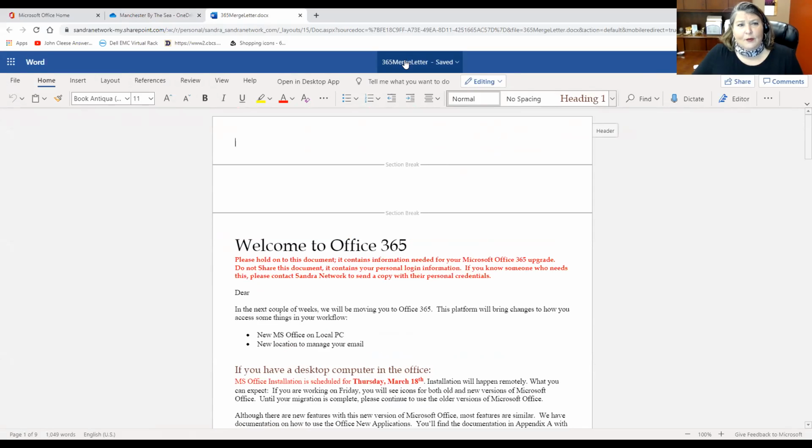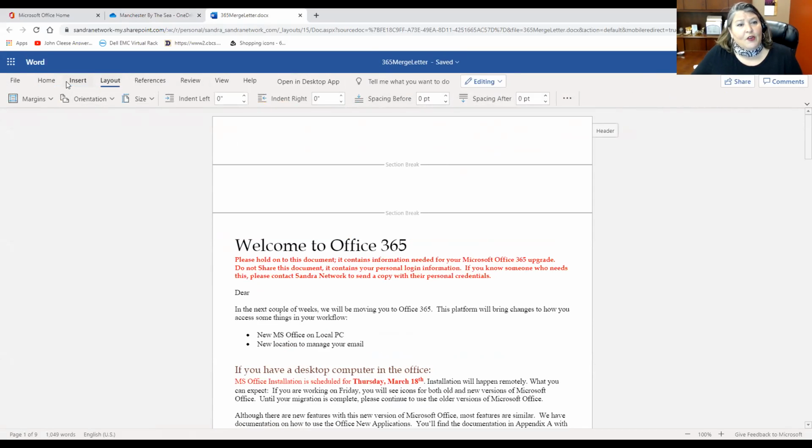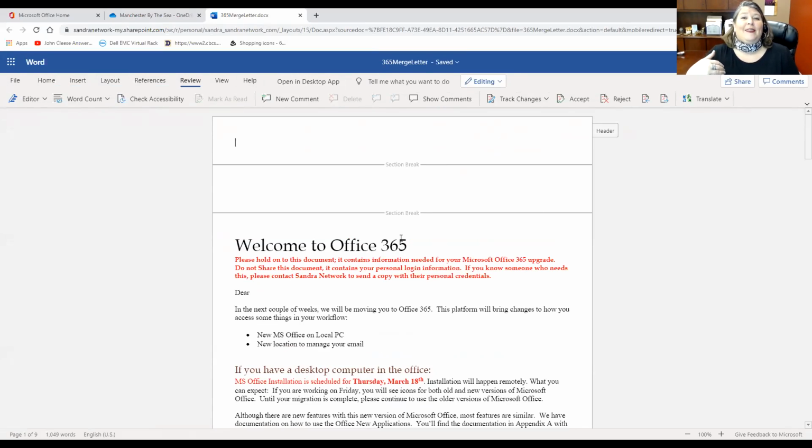It gives me the name of the document. It's got your basic ribbon commands. So everything here is very similar to the regular version. If you happen to be on a machine that's not your work machine, it might be a tablet, it might be something that you have at home because it's all you've got, you don't need to install the programs. You should just work off the web page.